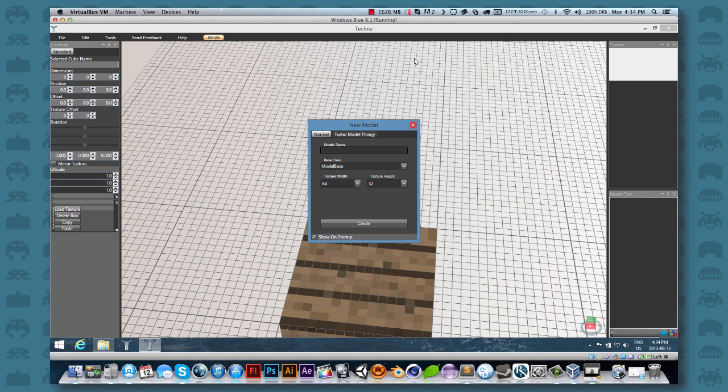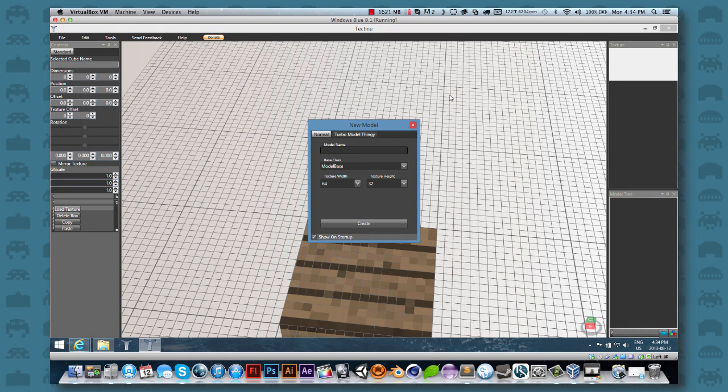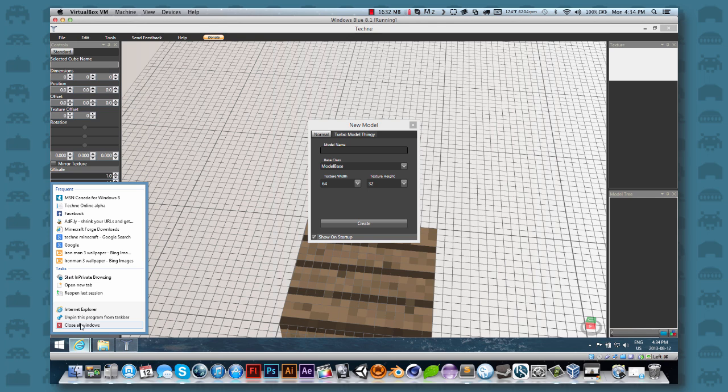All right, so I finally got Techni working. It took about 5 minutes or so. Change log. Yeah, whatever. You're going to launch the browser. Okay, I'm going to pin this and unpin that. Fantastic. So I can close the browser. No longer need that open.